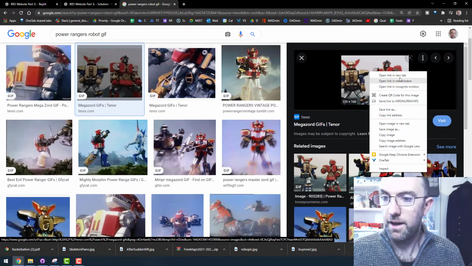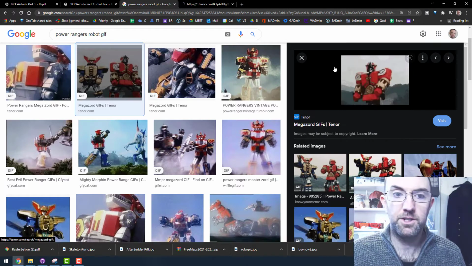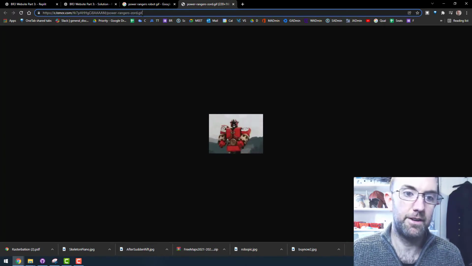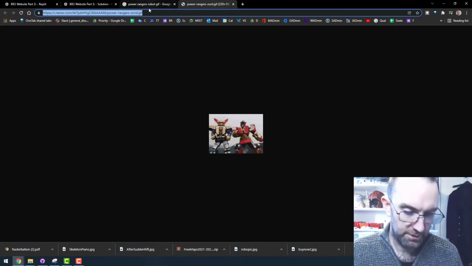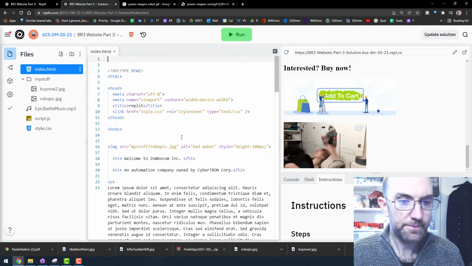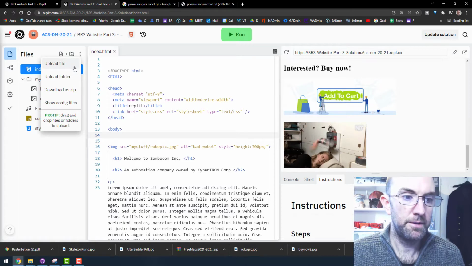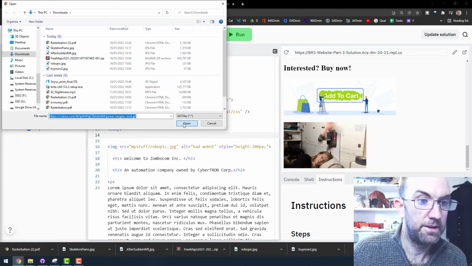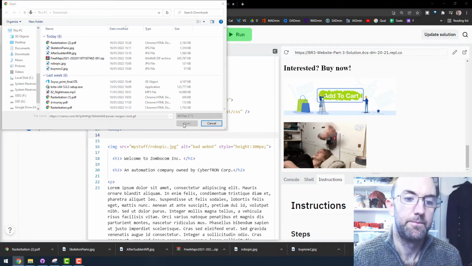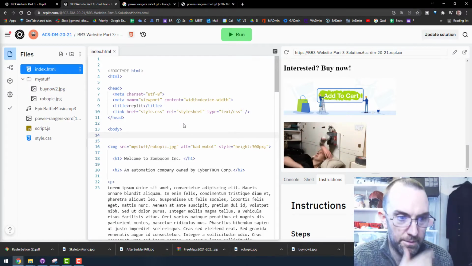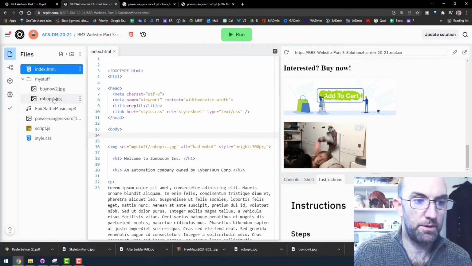So, right click, open image in new tab, and I want to find something that ends in .gif. There it is. Brilliant. And that's all I want. So copy that. Go back to your website here, upload a file, and you can just copy paste in there. There you go. And that's it. And it should go, think about it there.